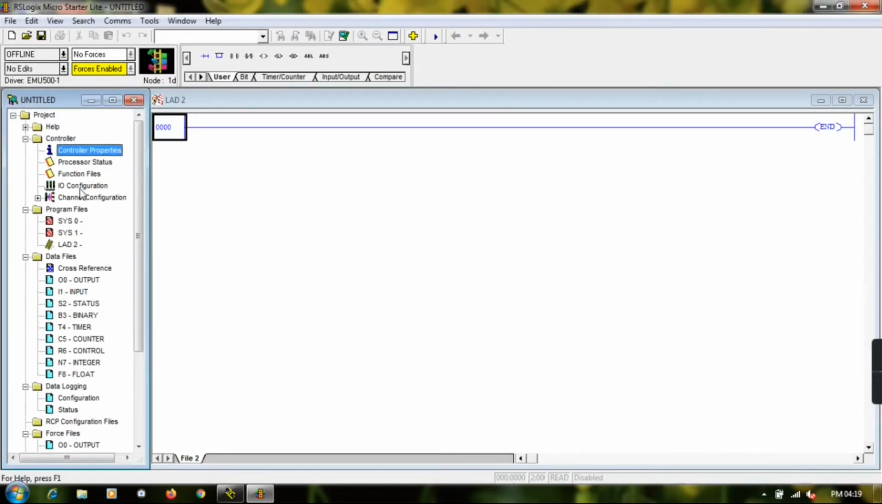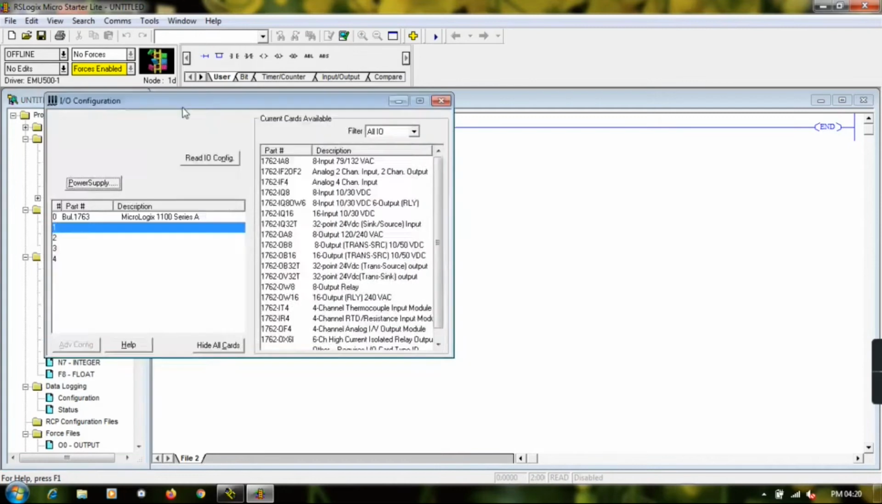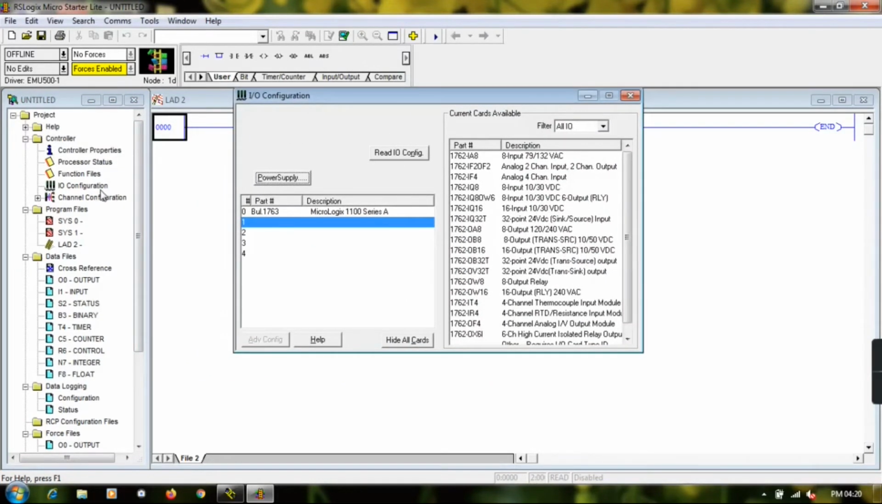Next, you have to go to the IO configuration. If you want to give input, if you want to connect any input devices like a sensor, then you will be connecting that to the input module of the PLC. Similarly, if you want to connect any output devices like a motor or any relay contactor, you will be connecting that to the output module of the PLC. So first you have to configure that also. I will double click on IO configuration.